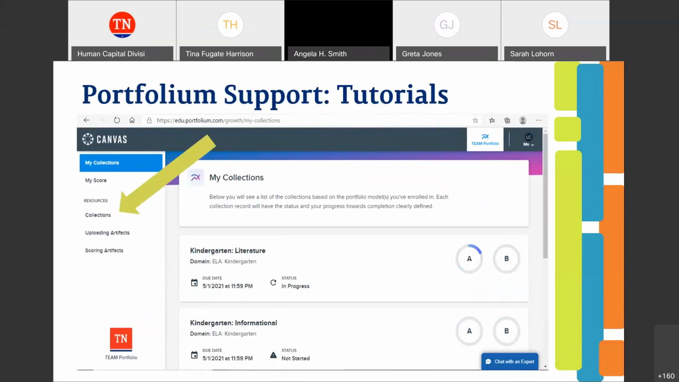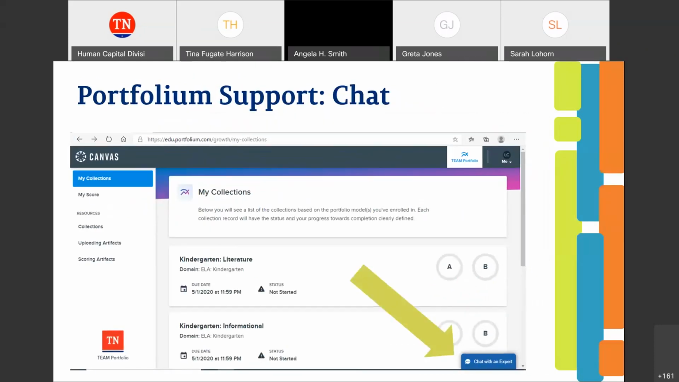Should you encounter a problem on the platform, Portfolium provides tutorials on how to view your collections, upload student work artifacts, and score student work artifacts. These tutorials can be found on the left side of your screen. Portfolium also has a chat feature in the lower right-hand corner. The experts can help you with many technology-related or how-to questions about the platform.